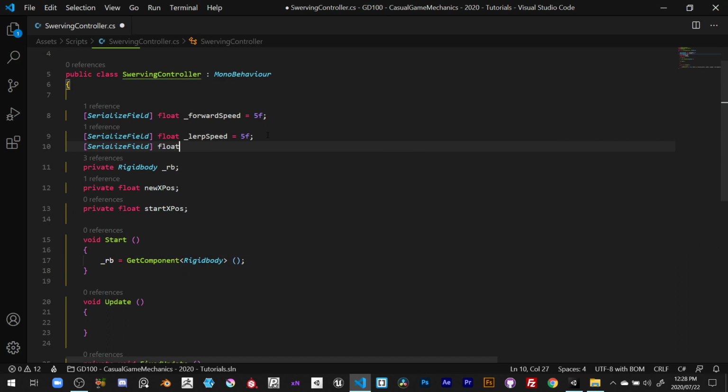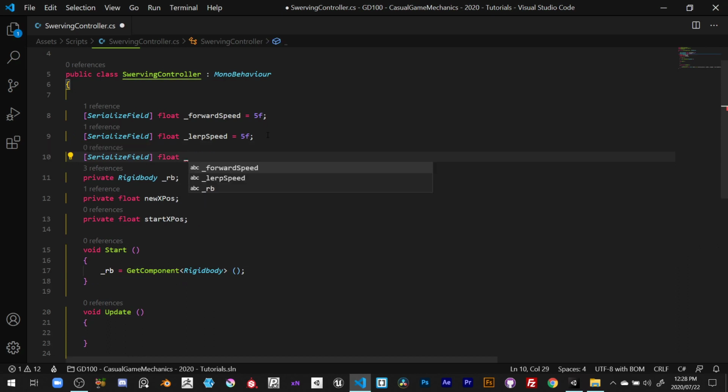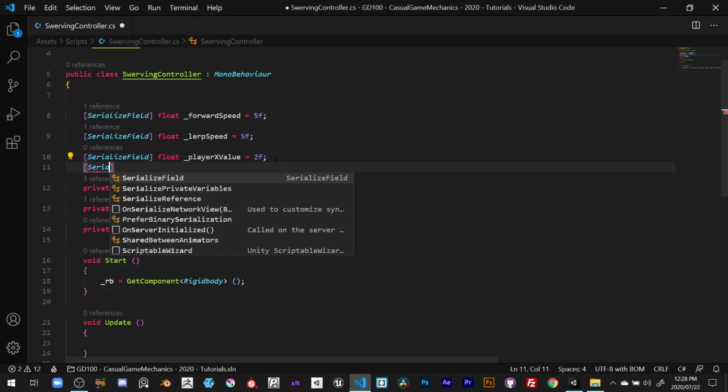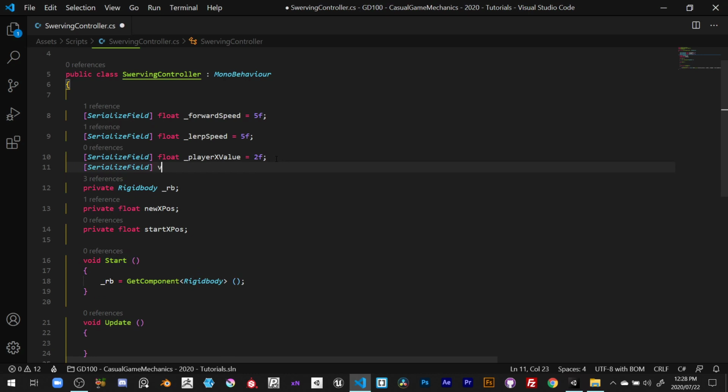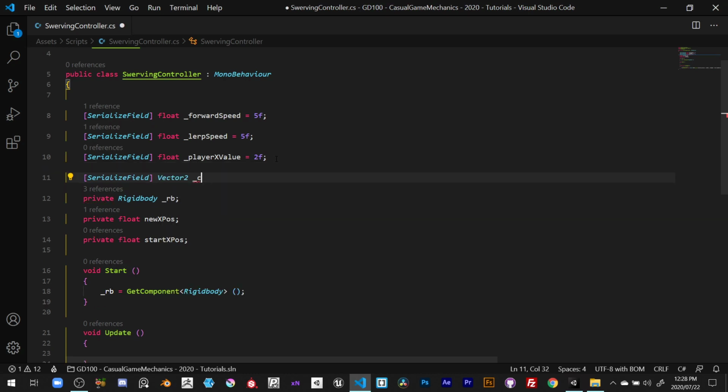The first one's going to be a float, and let's call this player x value. And I'm going to set that to 2 because that's how I want my character to move 2 units across every time I click on it. And the next one is going to be a serialized field, and we're going to call this a vector 2, and these are going to be clamp values.